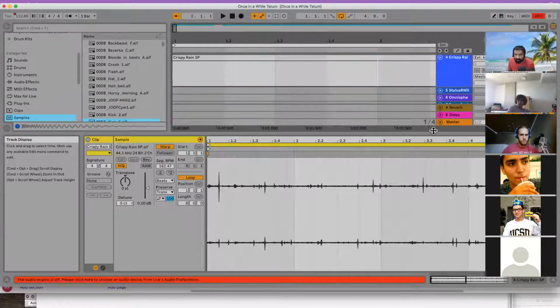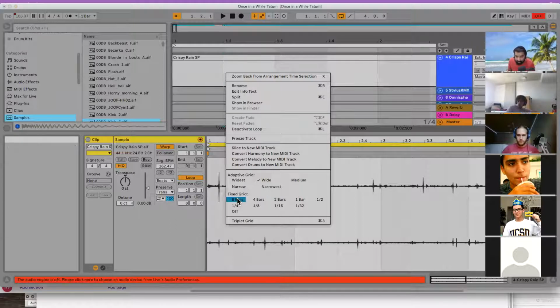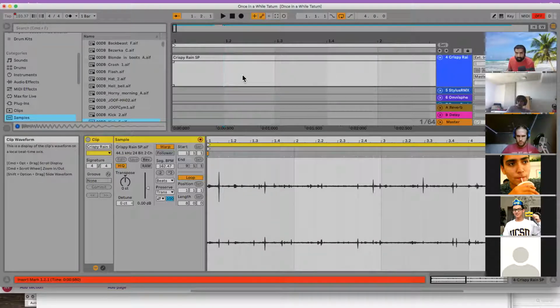If I change the grid resolution, remember Command 1 is the shortcut to increase or decrease grid resolution, but I could also right click and change the grid resolution by clicking this. Now, oh, this is actually what we want, okay? Now I'm at half note grid resolution. Now I'm at quarter note grid resolution. So notice how I can actually click on 1, 1.2, 1.3, and 1.4.